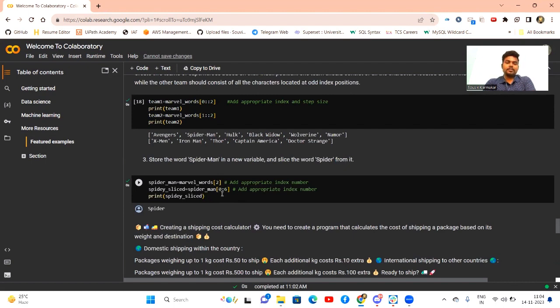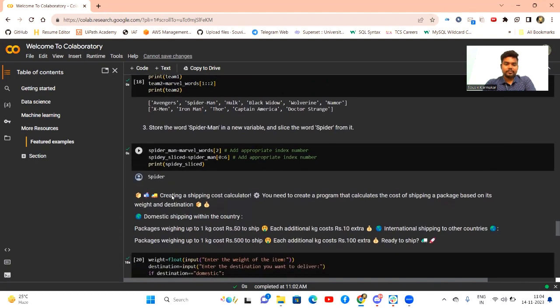So for that, we have used the start as 0 and end as 6. So 0, 1, 2, 3, 4, 5. So spider will come. You can see the result. Yes, it is coming as spider.